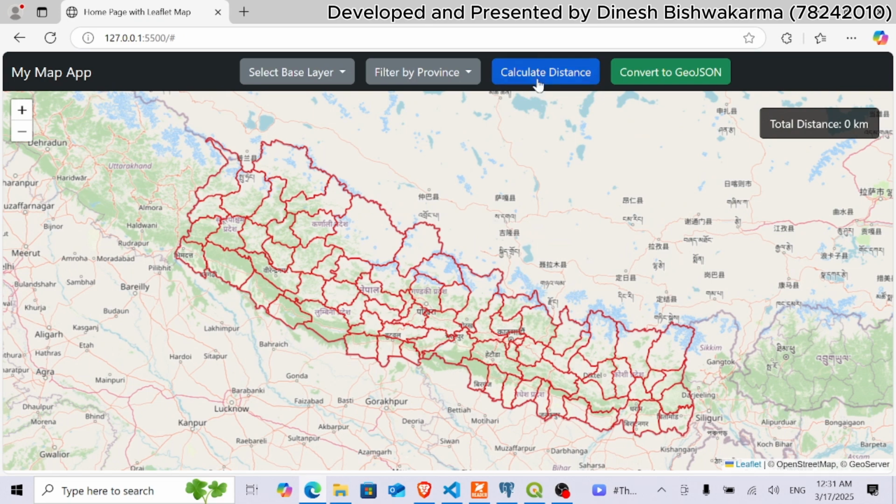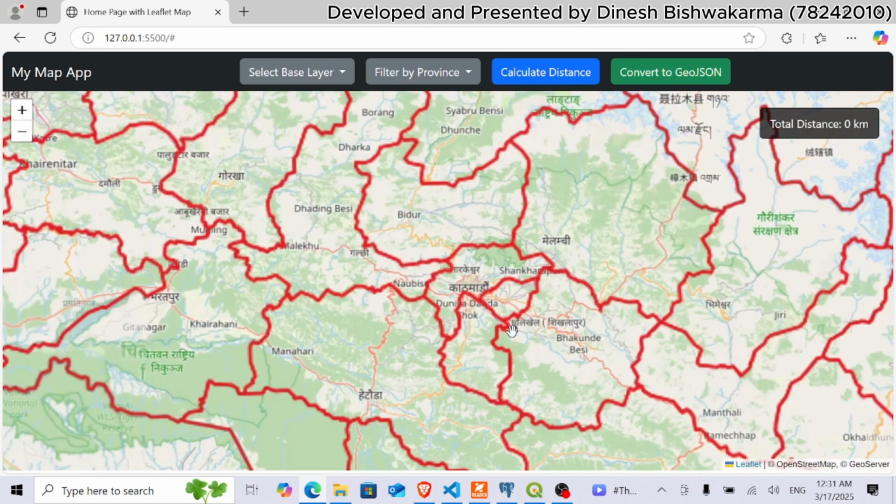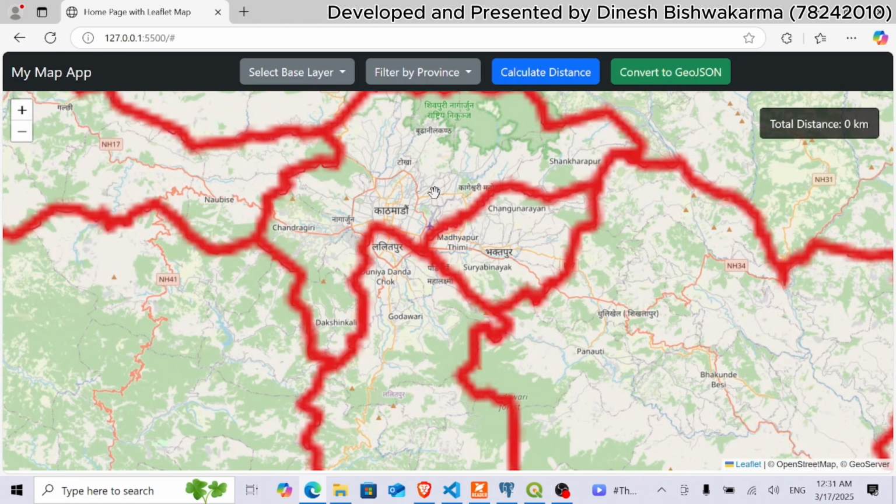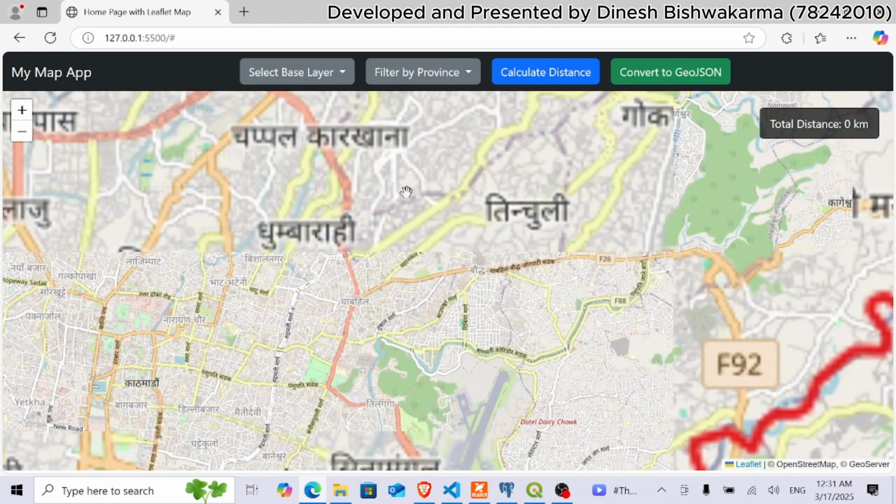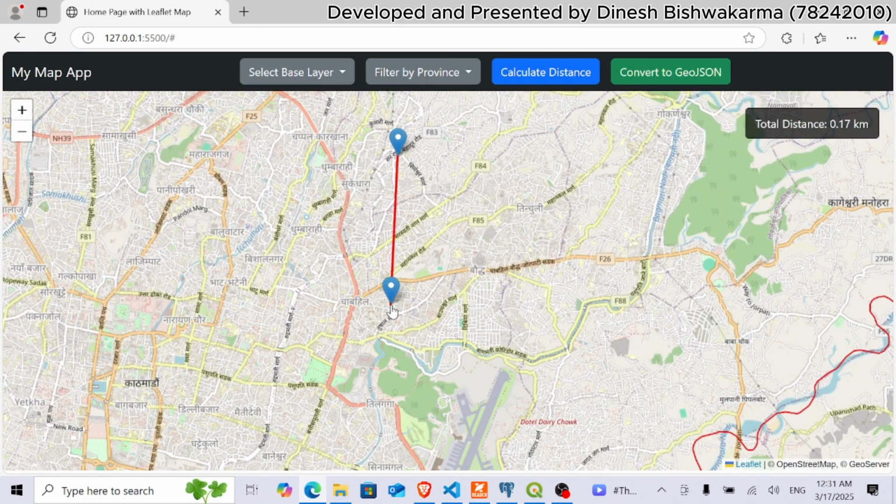The next functionality is the calculate distance. If you click the calculate distance and zoom over somewhere, you can click anywhere. If we click here and here, it will calculate the distance between the 2 points. Similarly, if you click on more points, it will continue to calculate the distance this way. And if you click the calculate distance again, it will reset it. Again we can calculate this way.